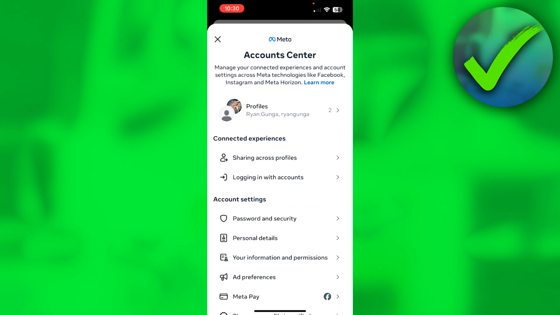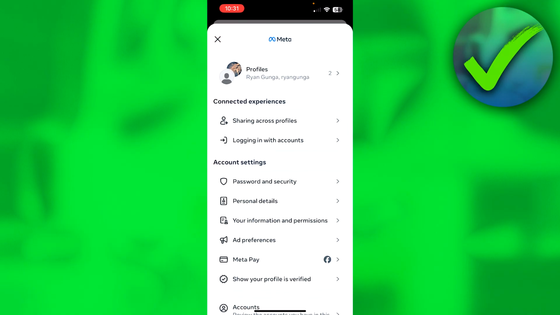Now, this is the account center where your Facebook and Instagram account are connected with each other. These settings are the same between Instagram and Facebook, I believe. But do not worry, when you deactivate, for example, or delete your Facebook account, you will not delete your Instagram account. So that is separate.